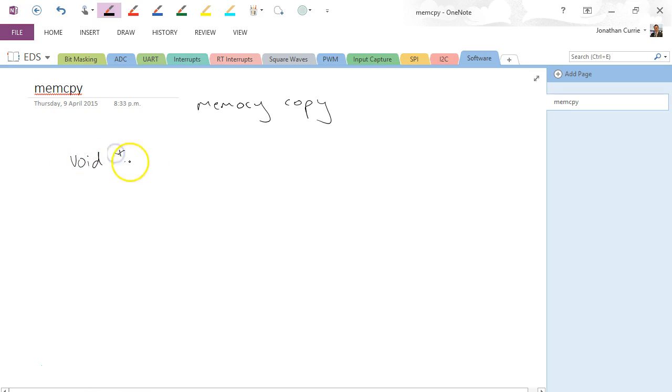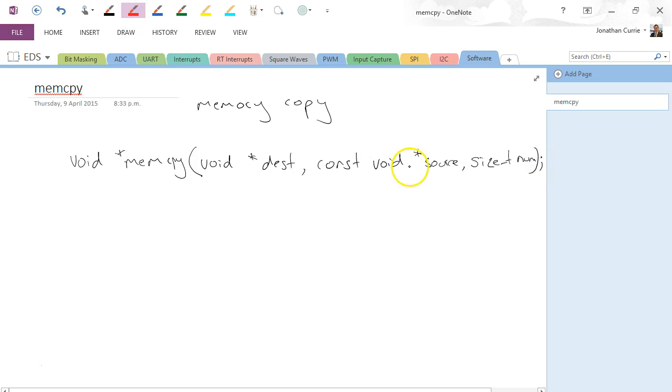Void star, which we're going to talk about shortly. memcpy. Void star destination. Const void star source. Size_t num. Right, so that's the prototype for the memcpy function. So let's have a look at a few of these things.